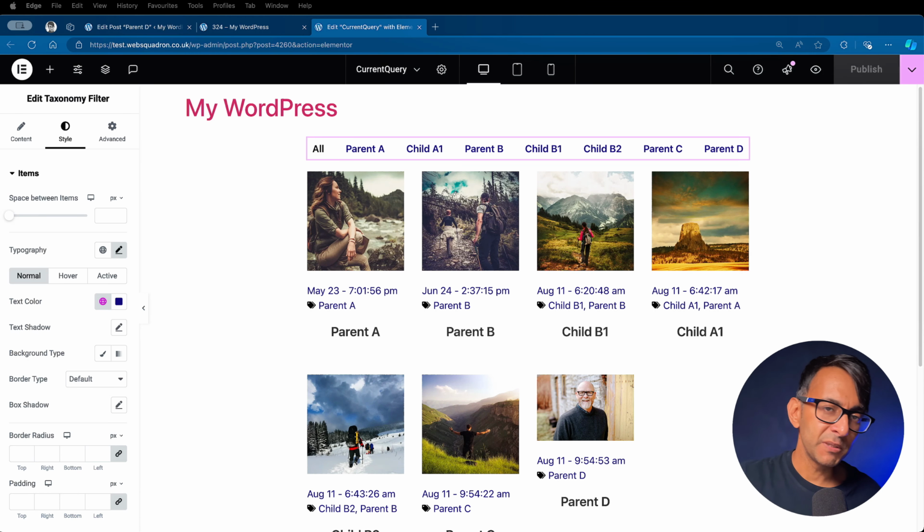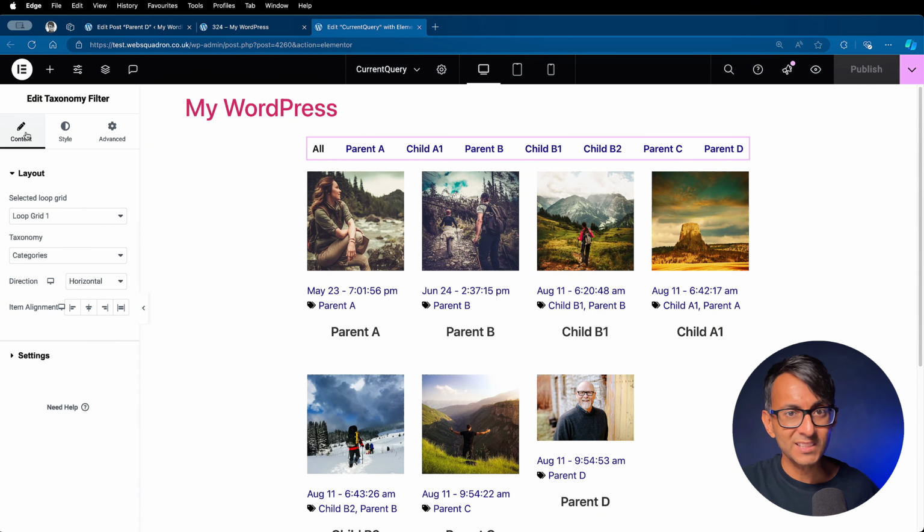Notice a taxonomy filter on this Elementor loop grid page with some example posts. We've got parent A, child A1. So this is a child of parent A. Then I've got parent B and then child B1 and child B2. This is using the traditional, standard taxonomy filter that you will find inside of Elementor.